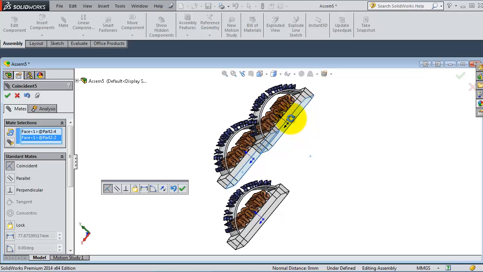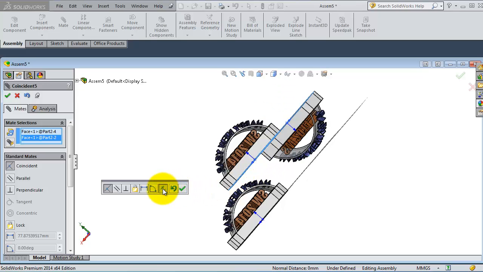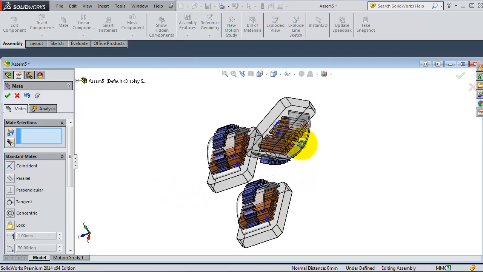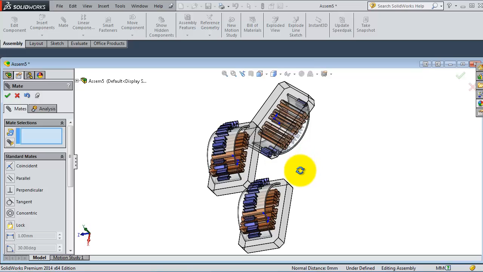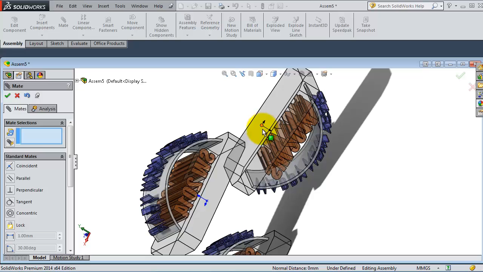And if you want to flip the direction, you can click on that arrow, so you will flip the mate, then click OK. So you notice that the bottom surface is coincident with the bottom surface of that.